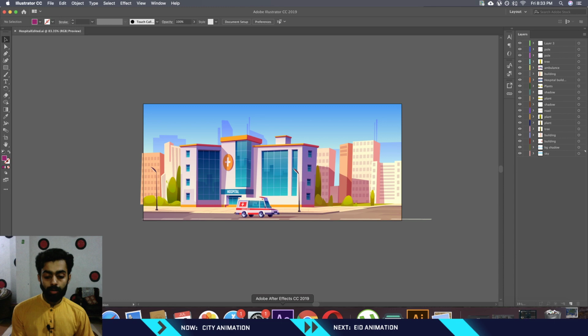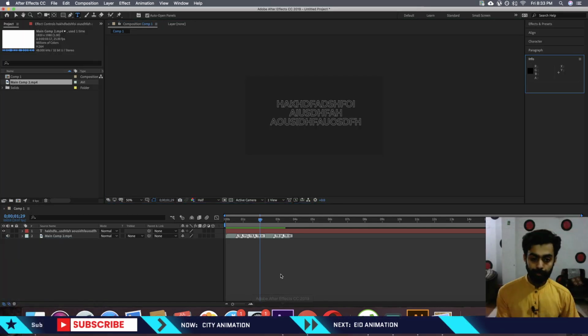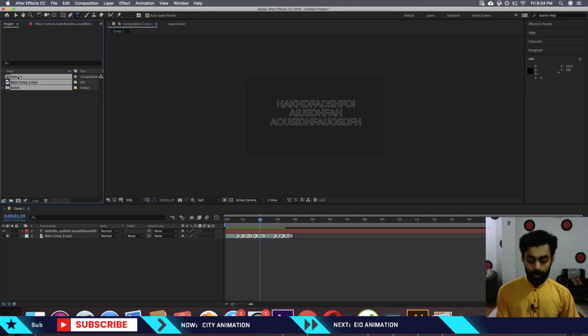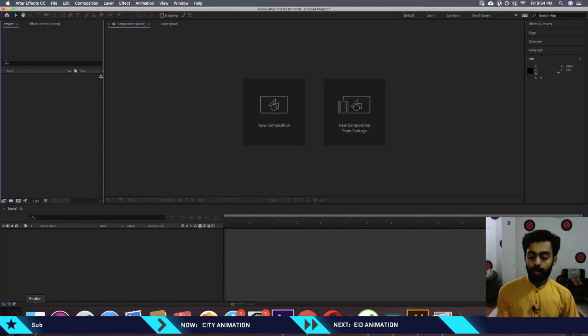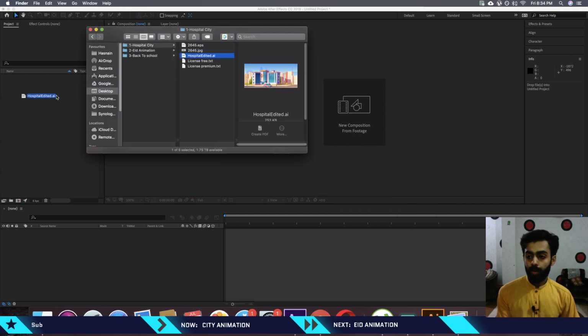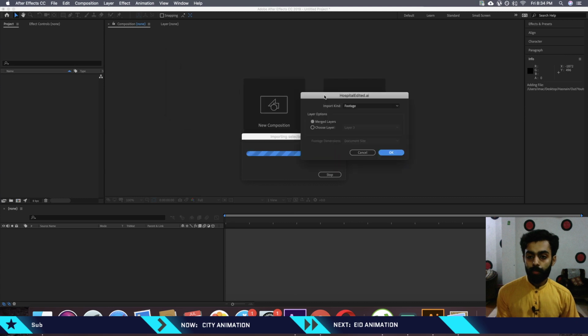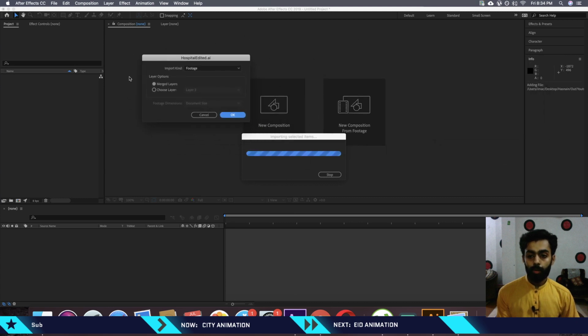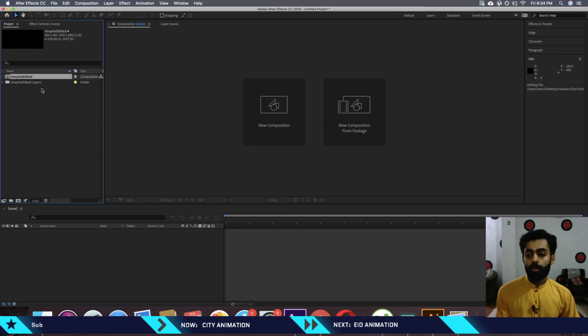Now you can drag this up into After Effects. Let me delete these things, and now you can import that edited file into After Effects. If you import the AI file, you will see this window. For this window, you have to select the import kind as composition and press OK. You can see a composition has already been created.